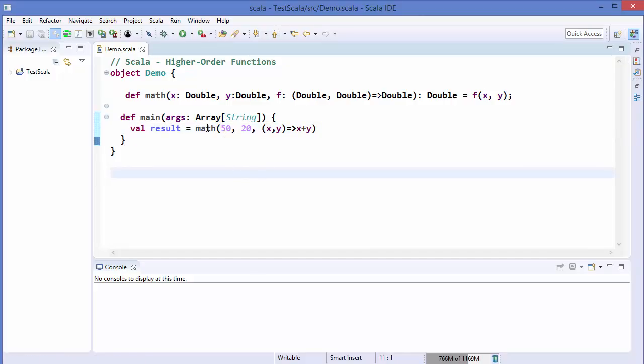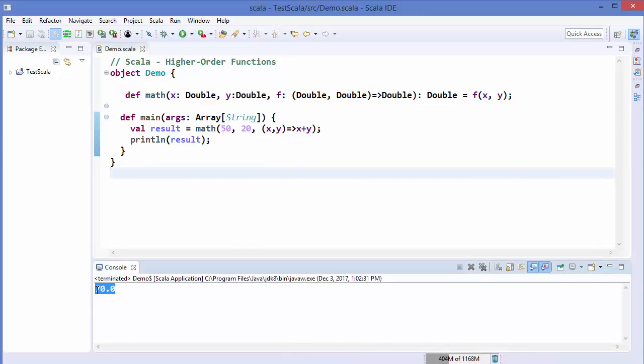So we have provided three arguments to this math function. First two are numbers, and third is an anonymous function which takes two arguments, which is the signature of this function, and then it just returns the addition of these two numbers. Okay, and then I'm going to just println the result. Let's run this program, and let's see what's the result. And you can see the result is 70, which is the addition of these two numbers, right?